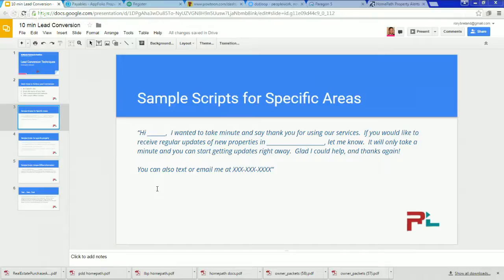So I'll talk a little bit about this. Some sample scripts for converting some of these people, and this one here is for if you're running an ad for a specific area. You may have a destination neighborhood or a certain price range, and so here's something that we commonly use when a lead has come in for, say, an ad that was run for a certain neighborhood that we're advertising properties in.